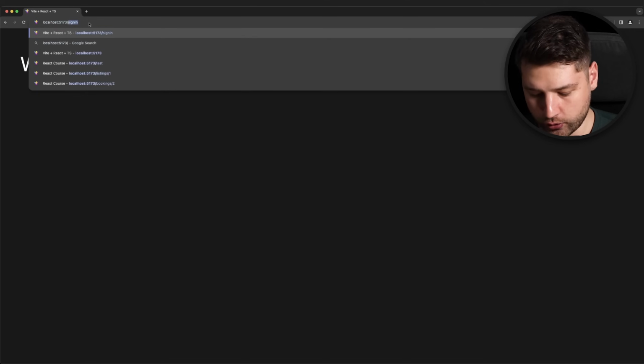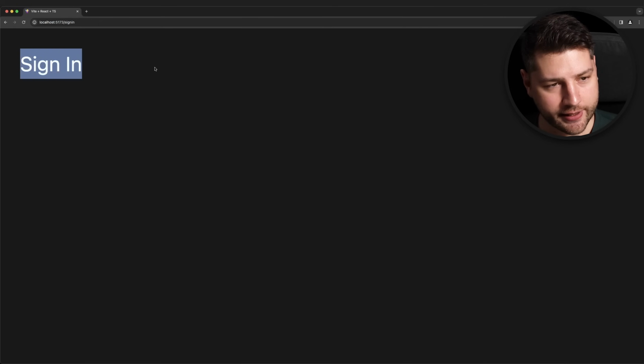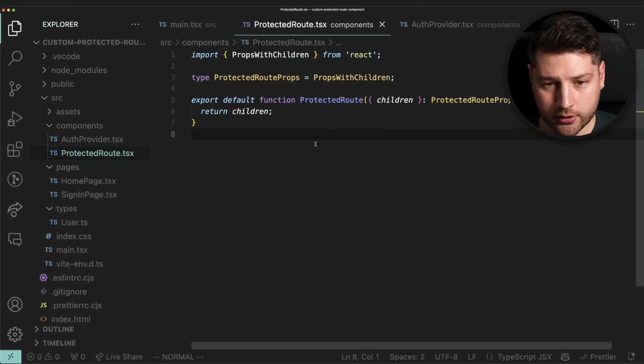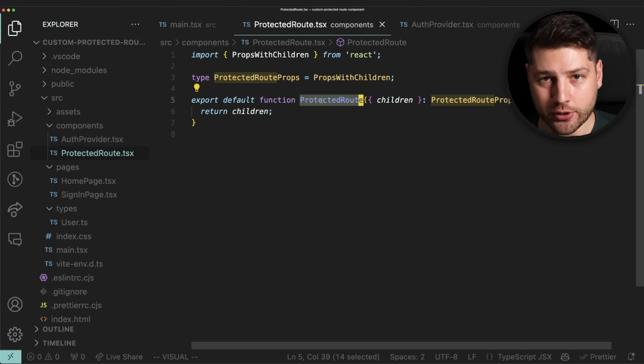If I now go to sign in, we're going to see sign in, and our sign in page component is also correctly being rendered. So now let's implement the logic of protected root to check the user to make sure that the user is signed in. And if the user isn't signed in, we redirect to the sign in page.